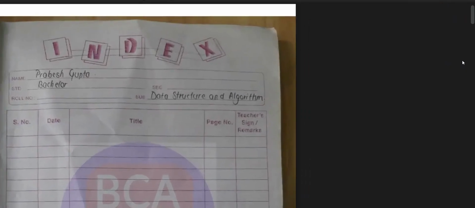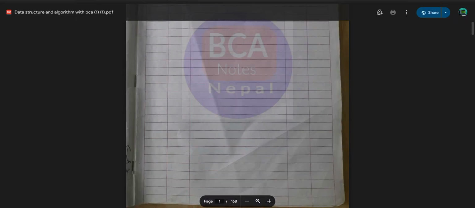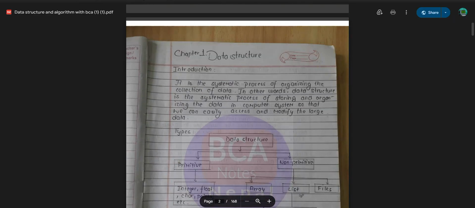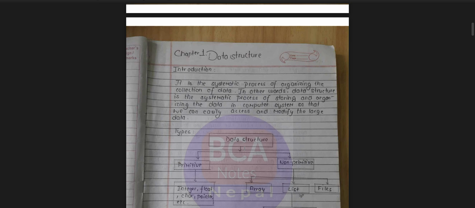आज फेरि हामी डिएससीको नोट पढ्नेछौँ, जतिसम्म नोट हुन्छ त्यतिसम्म। अब 168 पाटमा रहेको रहेछ। Chapter 1: Introduction. The systematic process of organizing the collection of the data, in other words, the data structure is the systematic process of sorting, arranging data in the computer system.